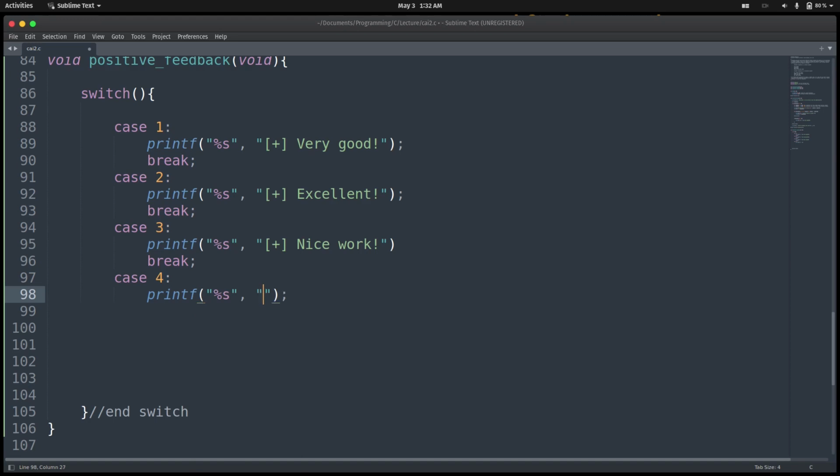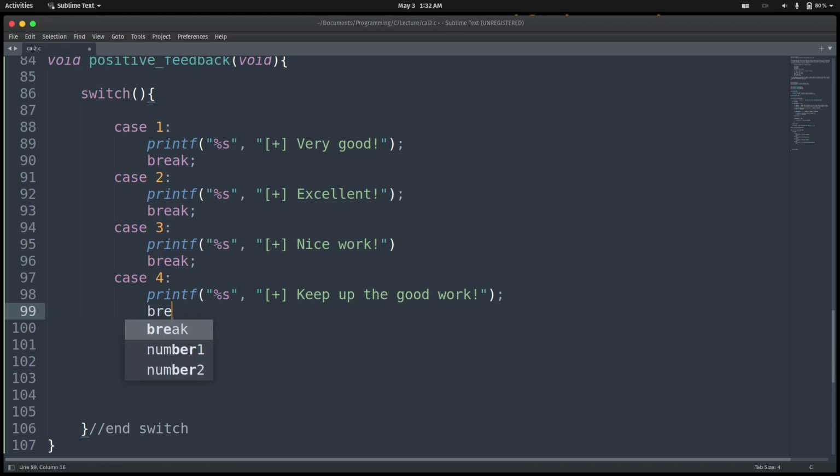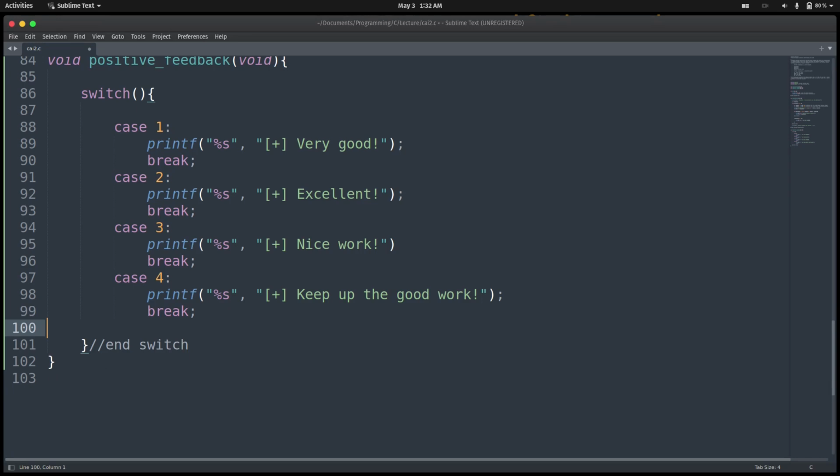So I have this, keep up the good work, and then also break. So these are the 4 cases that we're going to have. We haven't created the value in the switch parenthesis, the value that the switch is going to match against these cases.